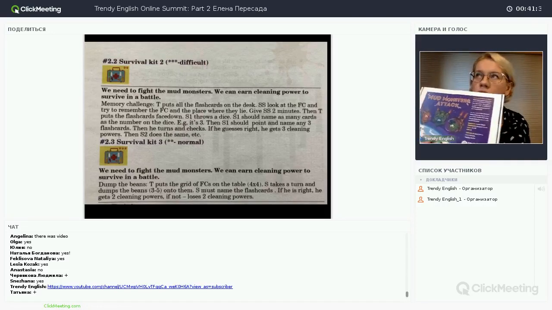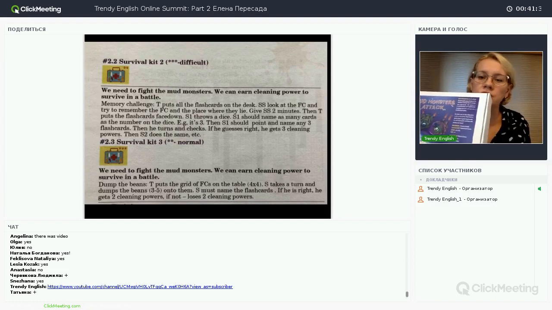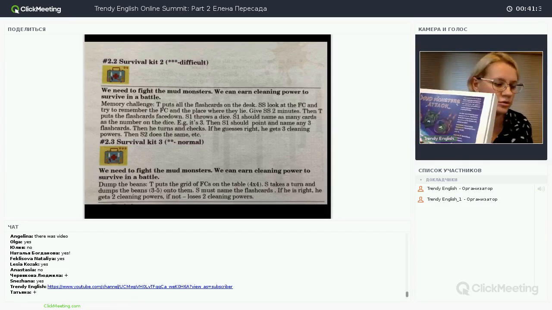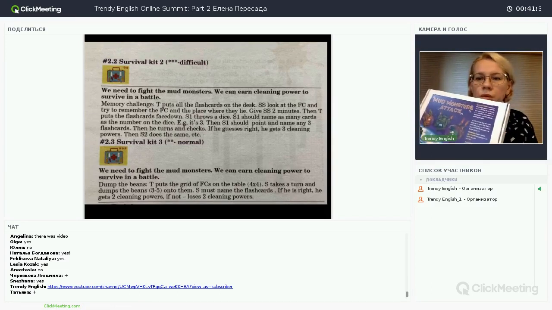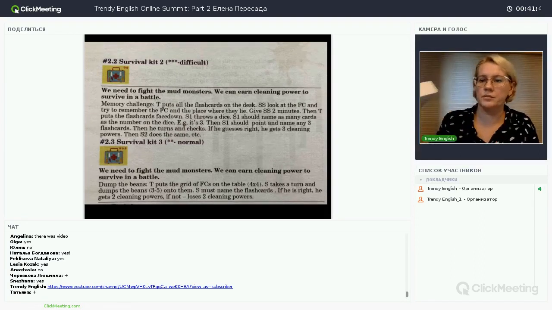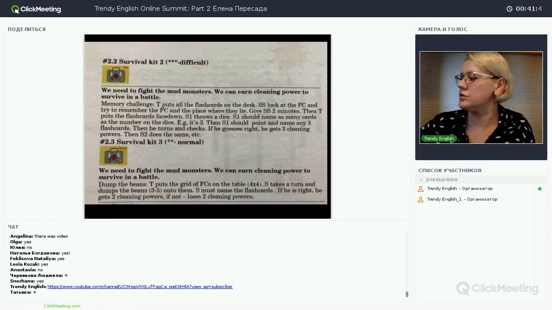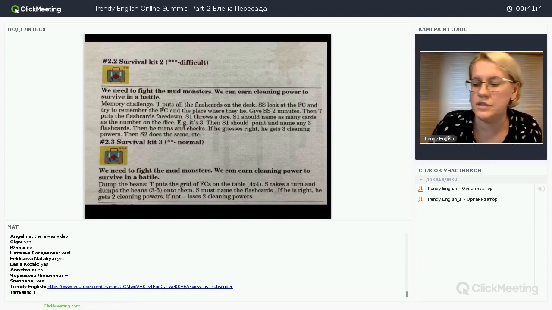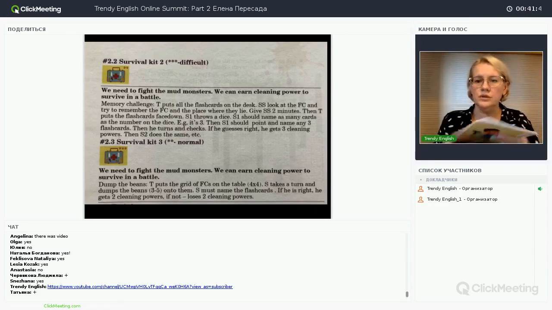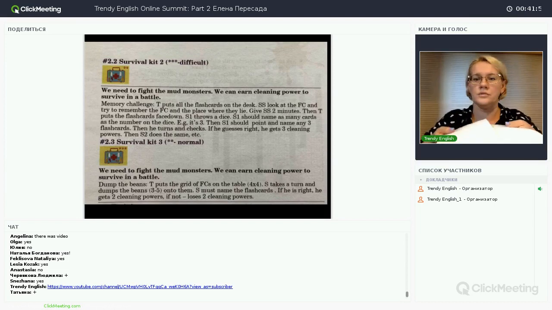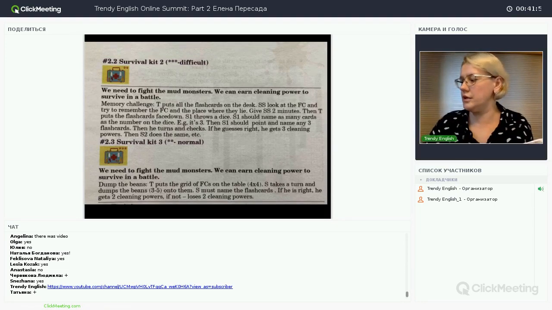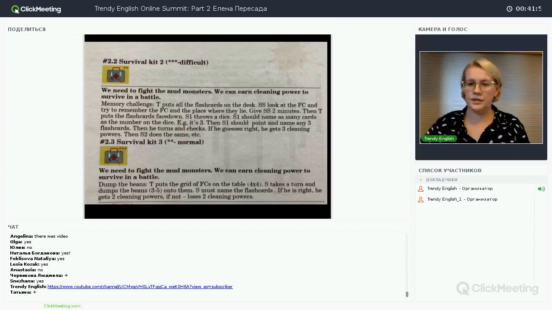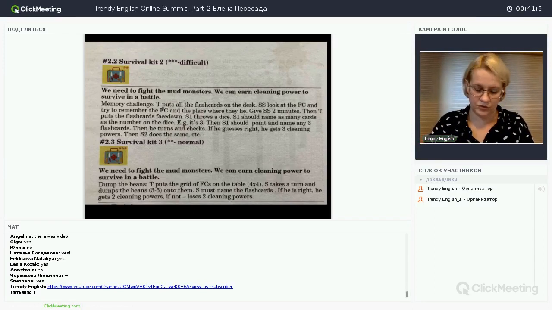The language of this game is household chores, and we work with present simple and household chores vocabulary. So for the first activity, you put flashcards on the table face down, and you take a dice and throw the dice.